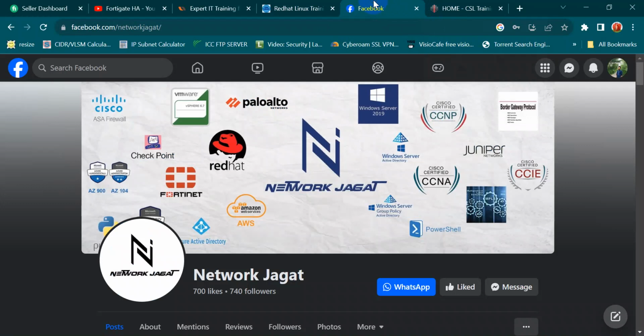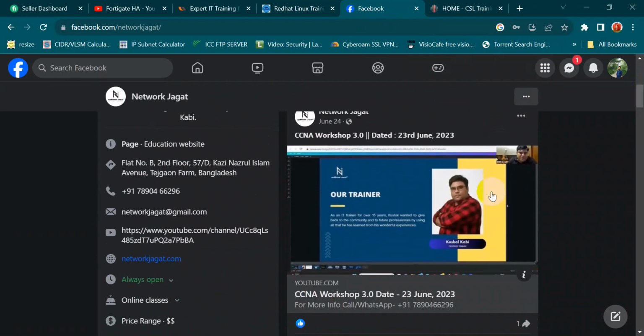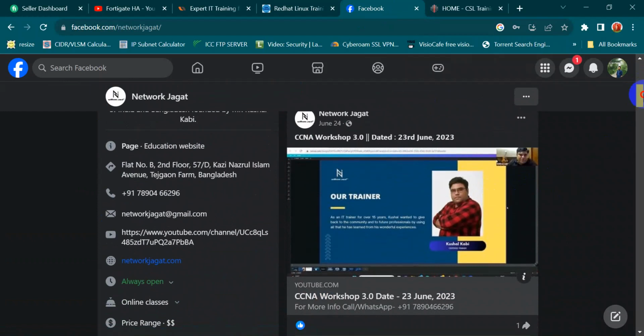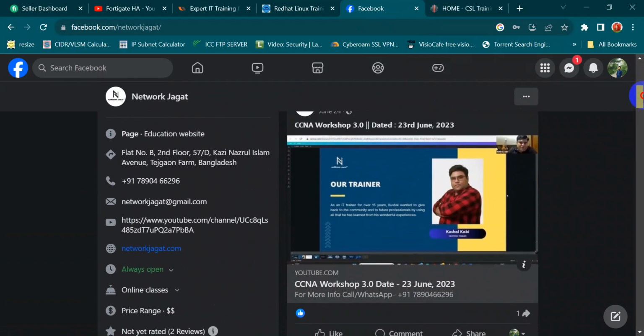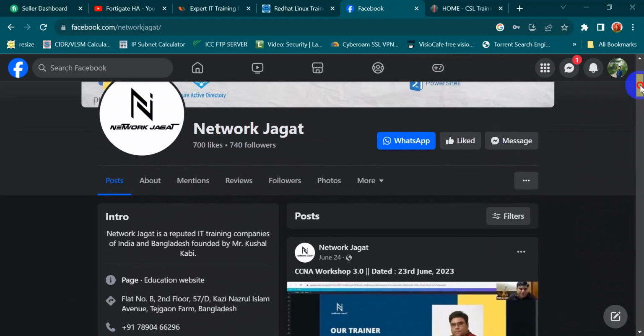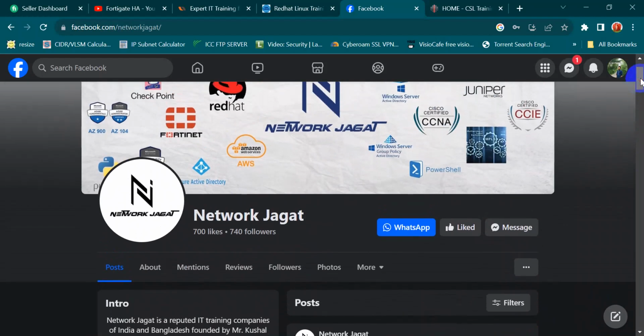And then another training institute. This is Network Jagat. This is actually run by Sushil Kabir, who is an Indian trainer, but they introduced their training in Bangladesh. So Bangladeshi people can pay in Bangladeshi Taka and get the best training from this trainer, Sushil Kabir, who is a very good trainer in India.